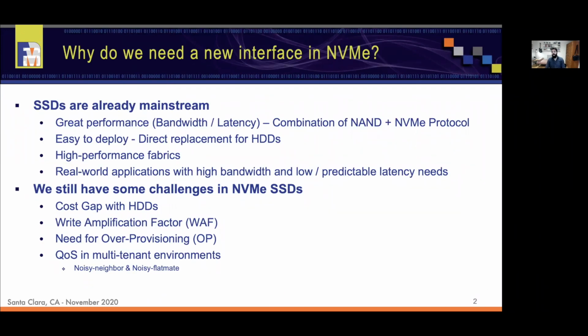The first question that we get when talking about CNS is, why do we even need a new interface in NVMe? NVMe SSDs are already mainstream. They offer great performance. They're easy to deploy. They scale very well through NVMe over fabrics. However, we still have a number of challenges that we have not been able to tackle through block-based conventional NVMe solid-state drives.